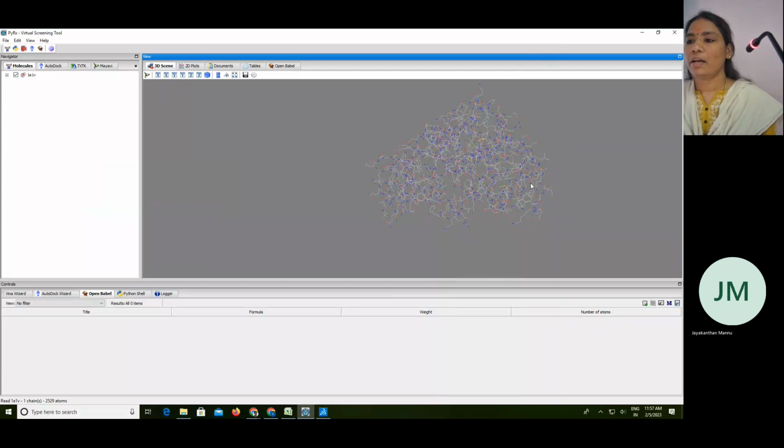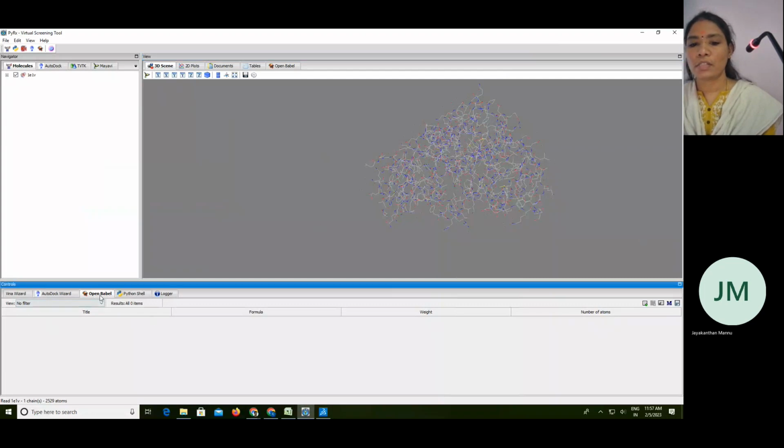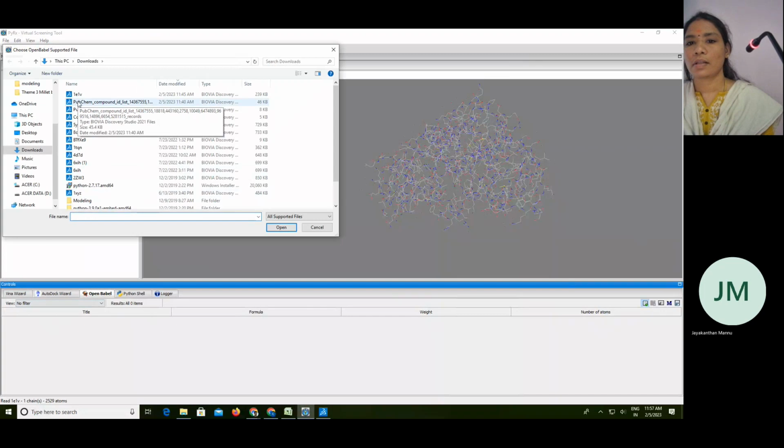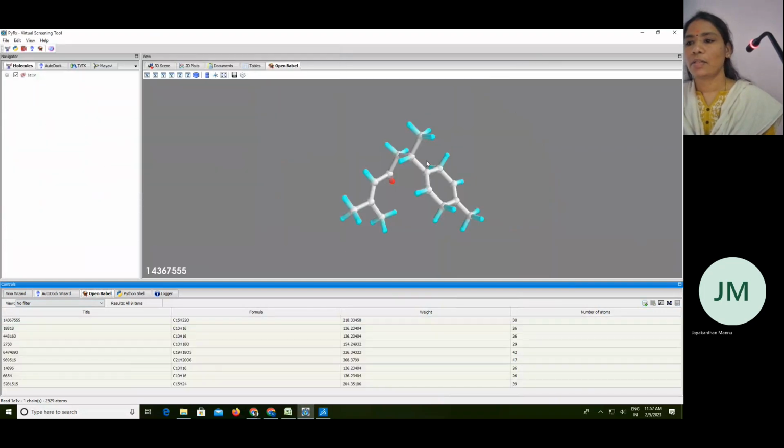Now we have loaded our protein molecule. Next we have to load our ligand molecules. We have taken some ligands identified in turmeric, so we can load them now. You can use the OpenBabel tool within PyRx to load your molecules. There is an insert new item option which you can use to load them. It supports SDF format files.